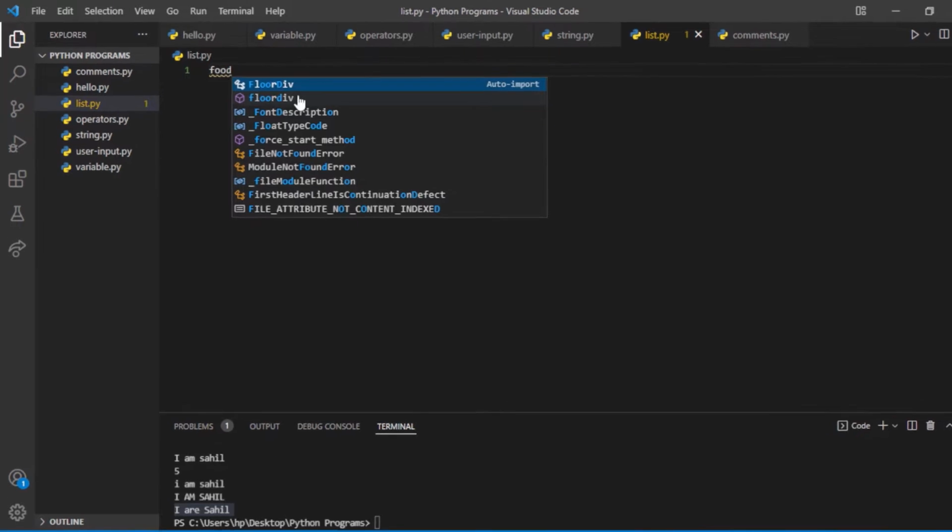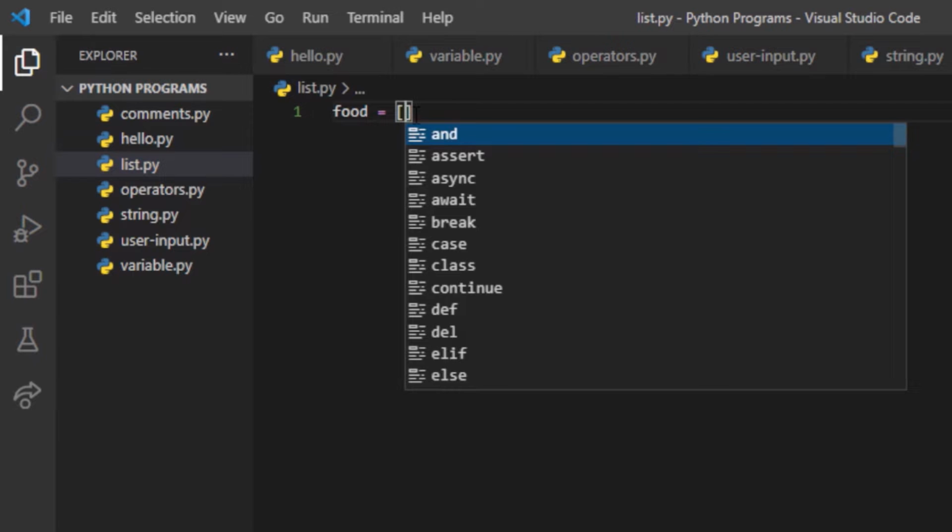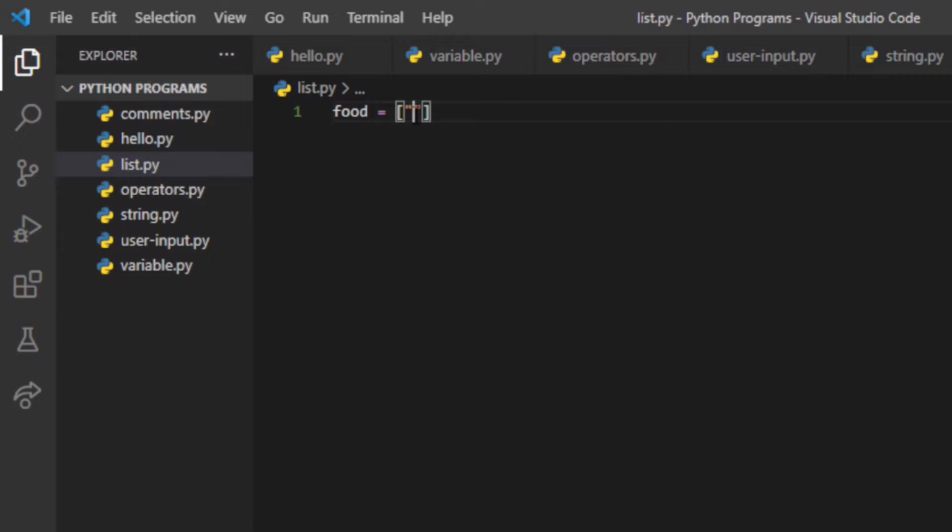I will write here food equal to, because this is a variable name, and then in between these square brackets I will write my list. For writing list elements, first of all we use double quotes for the string values. First I will write a food item. Let me write a burger because it is a favorite of many people. After that I will also write another food item, cheese. And any other food item I can write here, like bread. So this is our list, a collection of items.